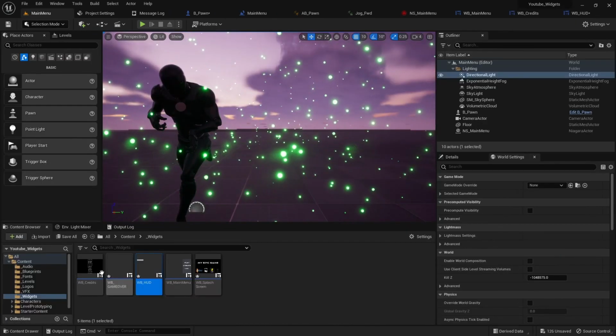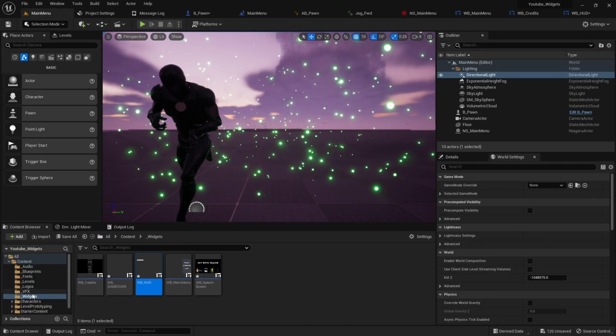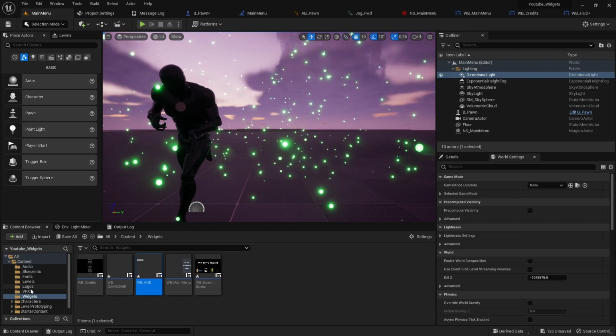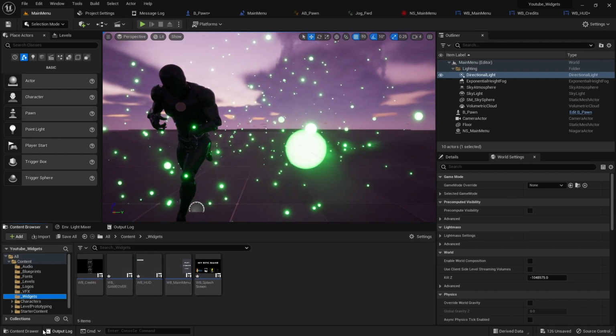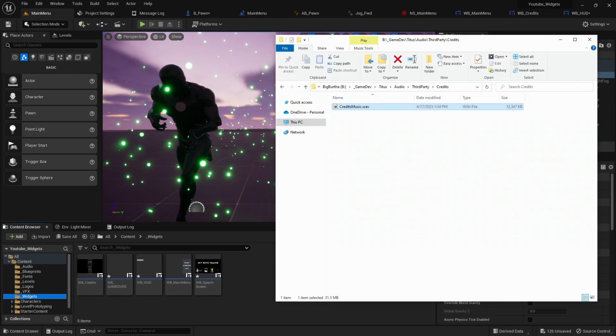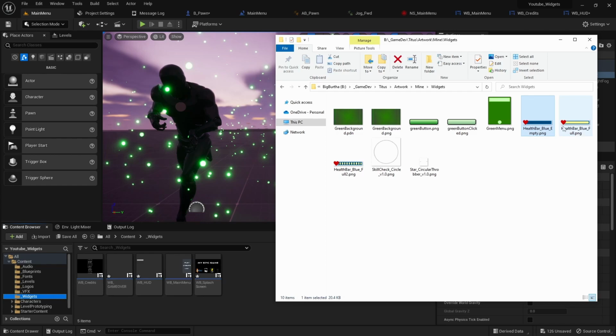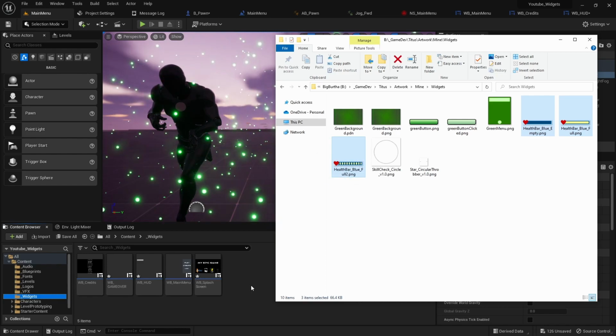Now, for the life bar, I did some 2D PNGs that I created. Nothing real fancy. But we got to import those. So we go back to widgets. We got to have an empty and a fill bar. So I have two different types of fill bars that we can try.